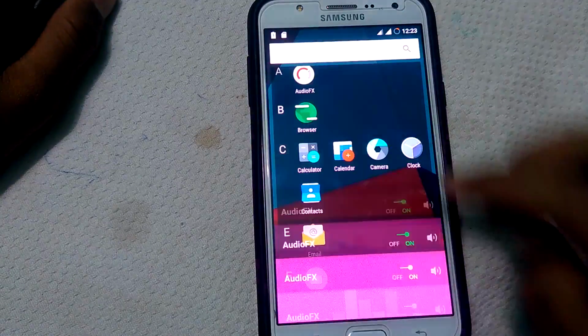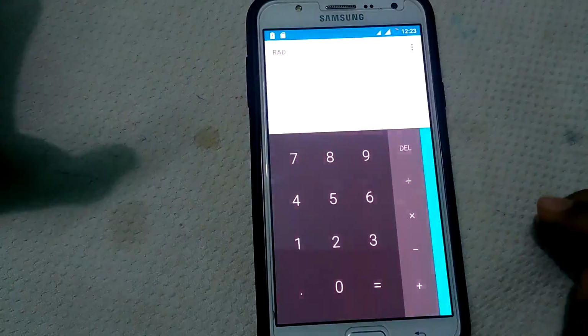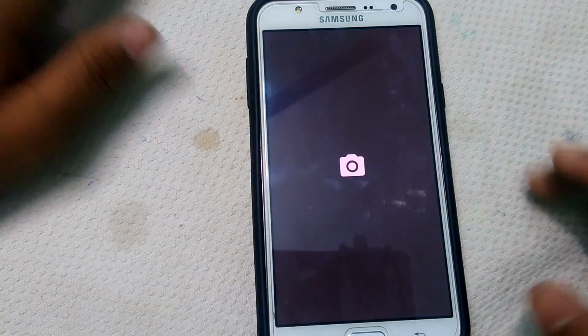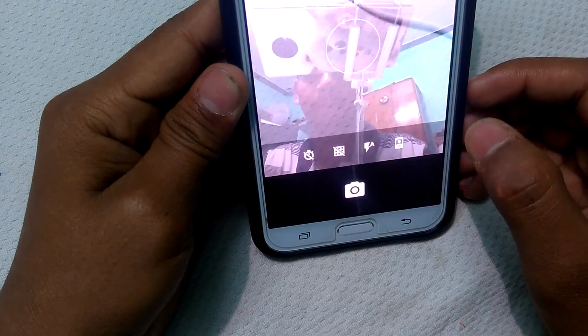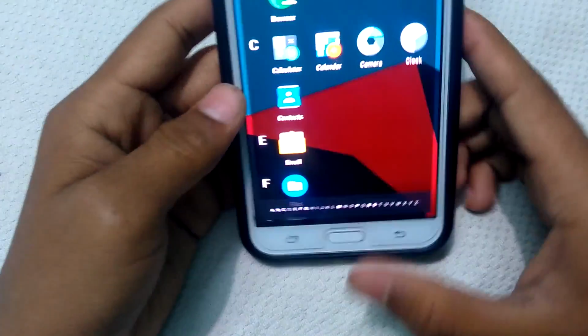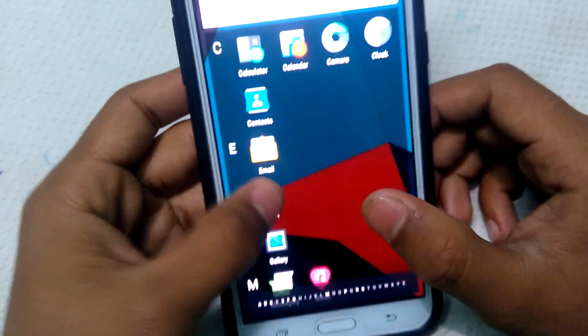Audio is quite smooth, and this is a super fast ROM for the Samsung Galaxy J7 and Note UI. Here you can see that the camera is working perfectly. And let's try our phone camera. Yes, the phone camera is working perfectly. Let's open the files, you can really use that.